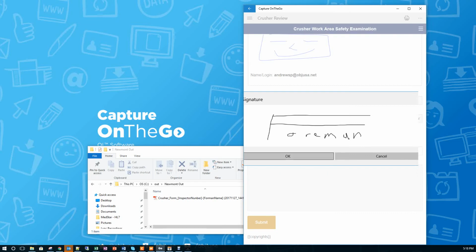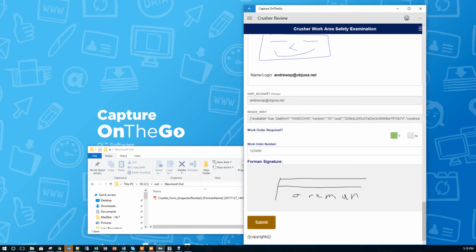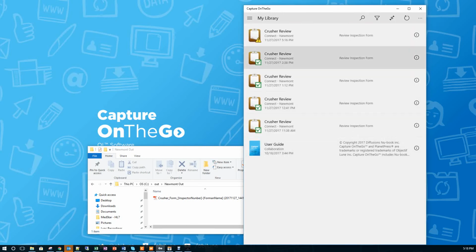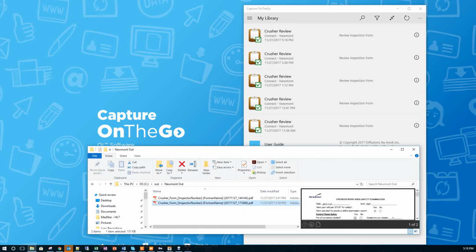There you go. It's not easy to write with a mouse, obviously. We recommend using tablets for that. There we are, and then submit. Now watch this box after I hit submit. So now the data from the crusher review along with the crusher's data itself have been combined together and then pushed to the service. And here you can see the new form that gets created.